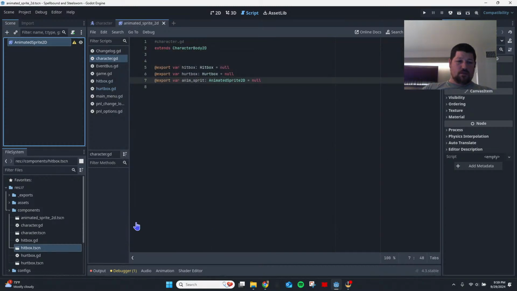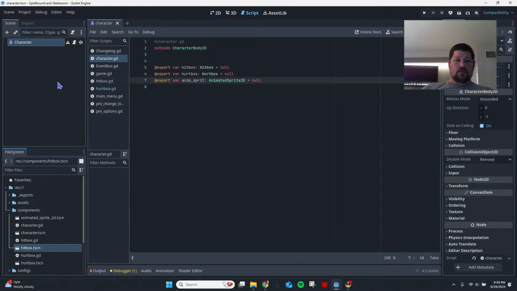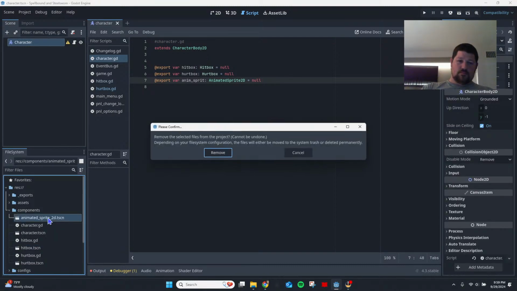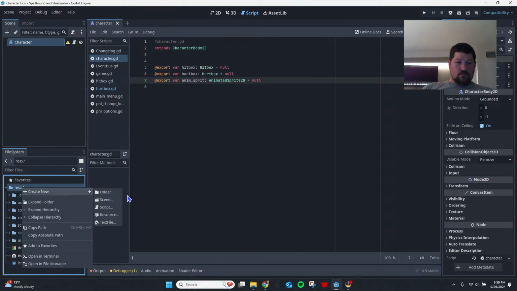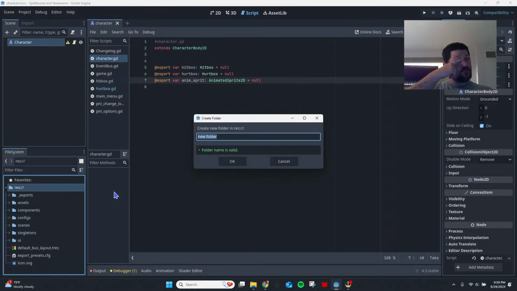Yeah, we'll make the component. No, we're not going to call it its own thing. We're actually going to make a folder for the characters themselves, or the sprites. So create new folder, character sprites.